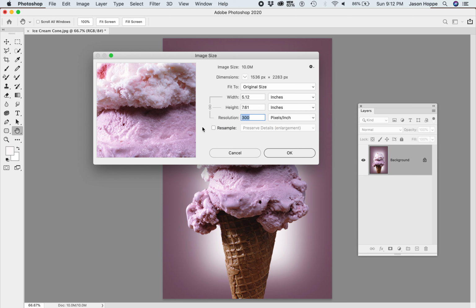Well, I'm going to show you what happens when we turn off the resample and change the resolution of our image from 300 pixels per inch to 72. I've just changed the resolution, and because I've turned off my resample, my width, my height, and my resolution are all linked together. You'll notice my image is now 21 inches by almost 32 inches at 72 pixels per inch.